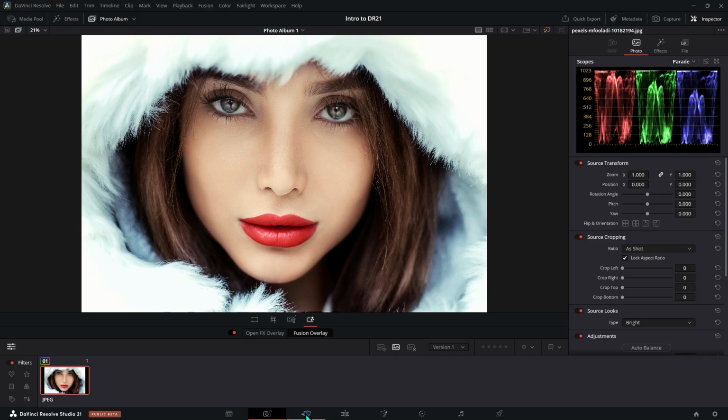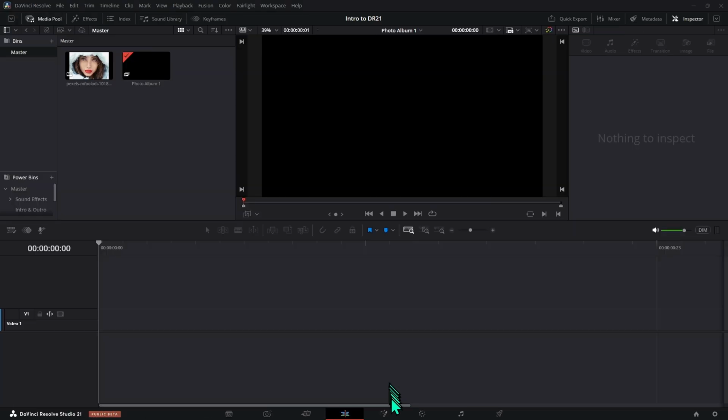Back to our cut page. We know what that is. Let's move over to the right once more and go to the edit page. This is where we're going to do most of our work. Over to the right of that, we have Fusion.